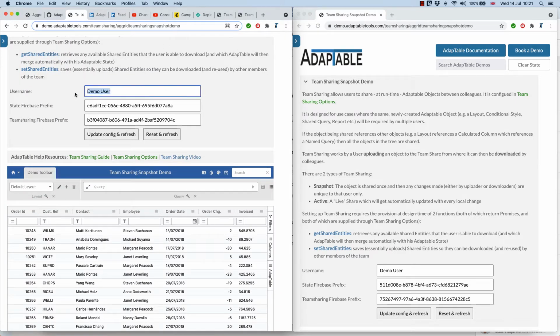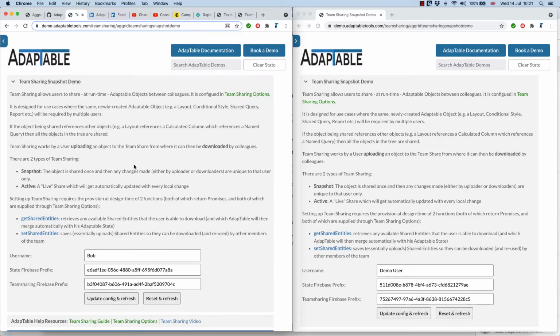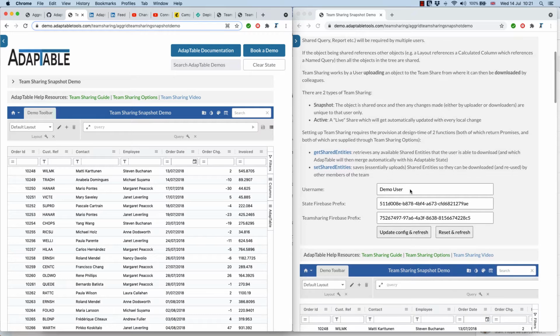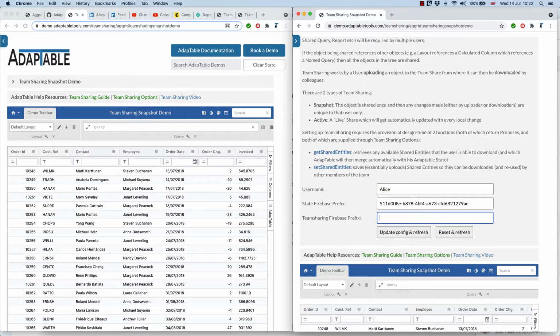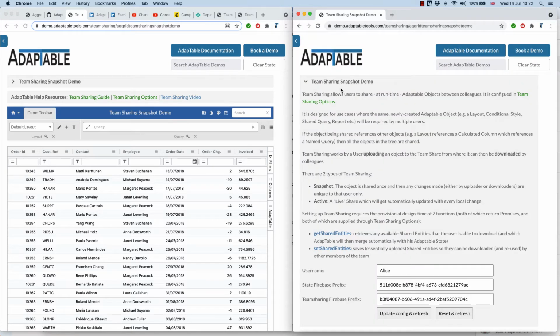Let's call this instance Bob, and we're going to share to this Firebase here. This is where the state is being shared in this first instance. So there we are, that's that one. And let's go into this one and we'll call this user Alice, and she will use the same Firebase prefix as Bob. So essentially they're now each using the same instance.